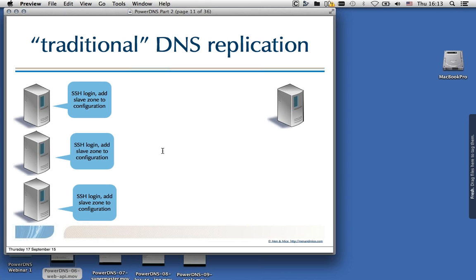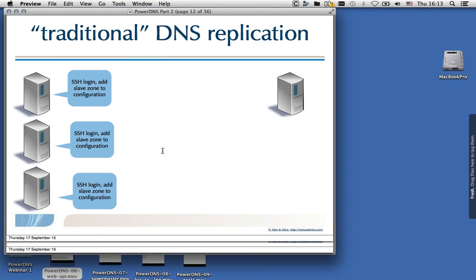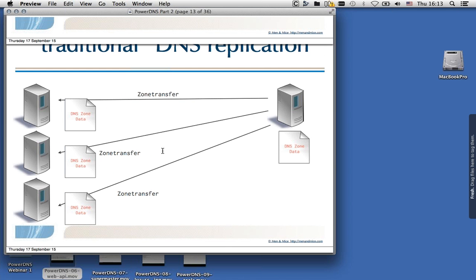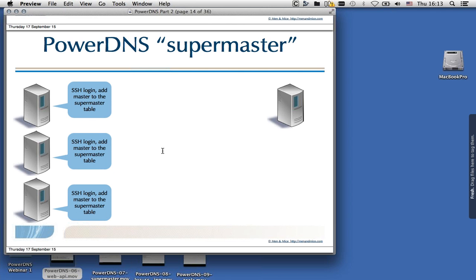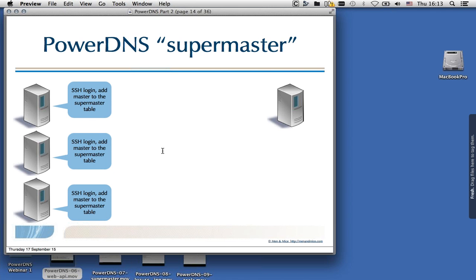Now, of course, if you have a nice tool like the Men&Mice suite, that will do everything for you in the background. But if you manage your DNS servers from the command line, you have to do all that manual configuration, which is cumbersome and error-prone. So after configuring the slave servers, they do a zone transfer request, and the master is sending the DNS zone data via zone transfer. And then all the secondaries are fully provisioned. Now, with PowerDNS, we can simplify this.